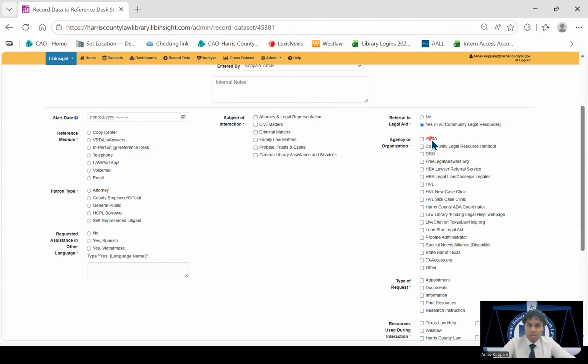I'll click them on the screen so you can see them, but it's AVDA, DRO. We've also added the Harris County ADA coordinator. We've also added the probate administrator, so Brandon, and then our special needs alliance. And this one specifically is for disability rights law.